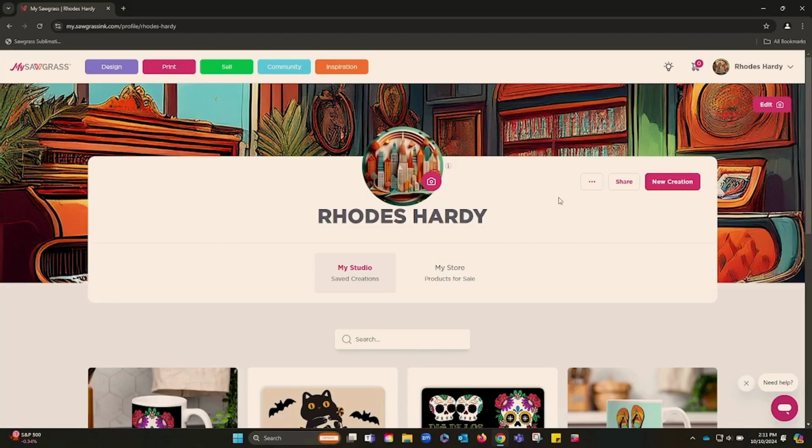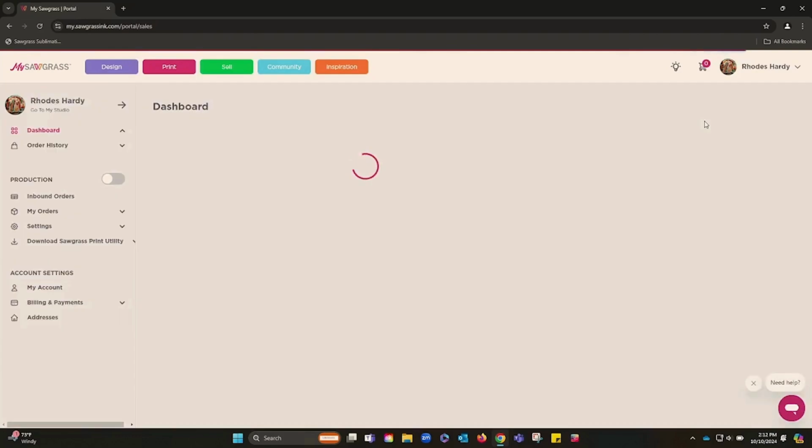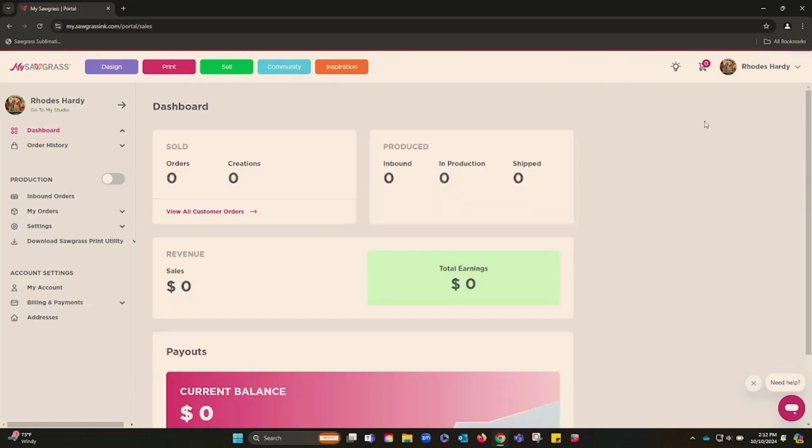Another important feature to be aware of when working here within the profile page is the account settings button here in the top right-hand corner. This is especially important for those of you who are interested in selling your products within MySawgrass, as underneath your account settings, you will find a variety of different business and logistic tools that will help you when managing your storefront.